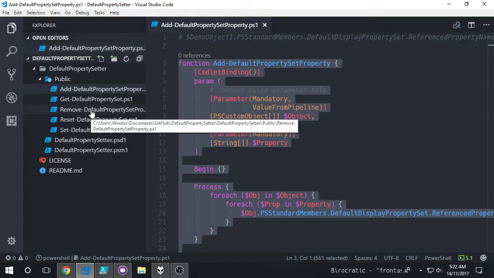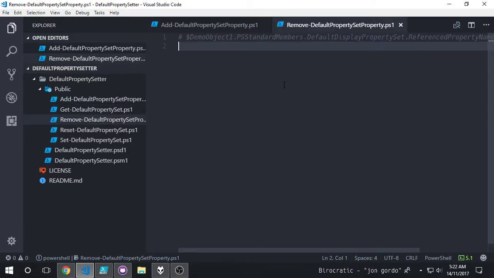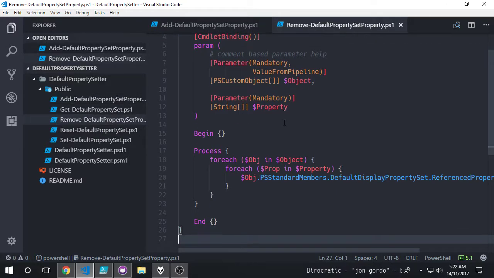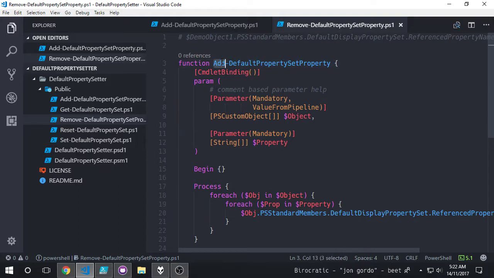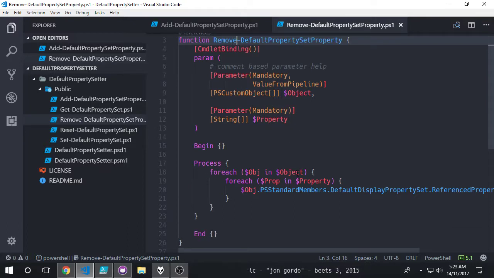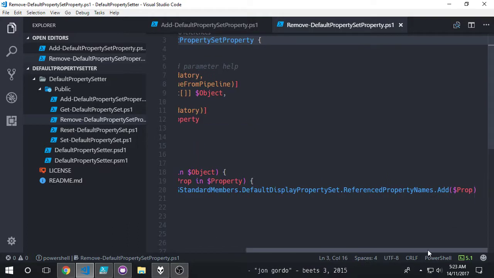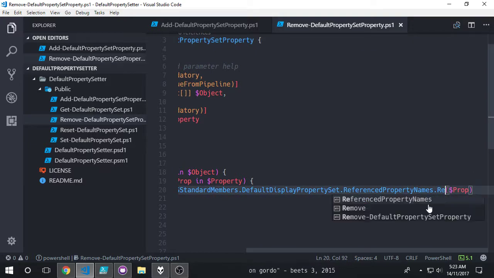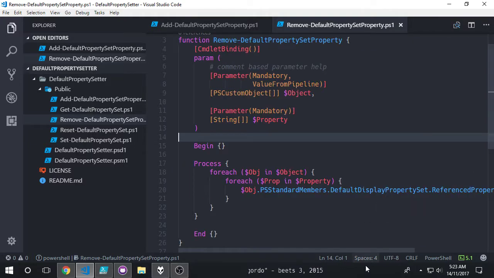So if we look at remove, we need the same parameters going in. The loop looks exactly the same, except this is remove.